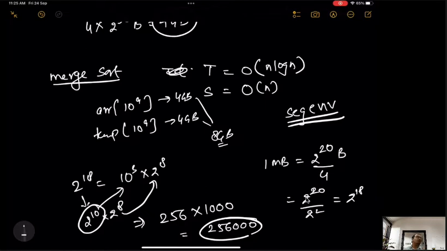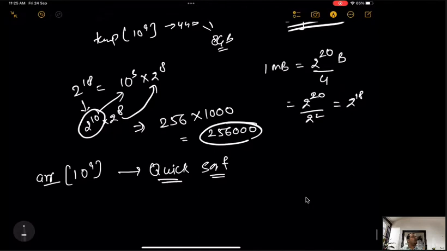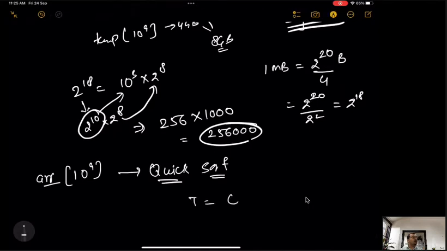That's why we have to optimize our program in such a manner that it requires less memory. How? Now let's say I have 10 to the power 9 size of array, and instead of using merge sort, I use quick sort. The time complexity of quicksort is big O of n log n in average case. In worst case it is n square, but in average case it is n log n.